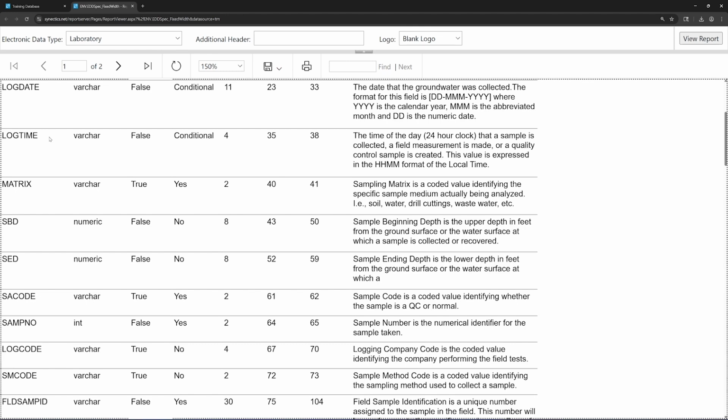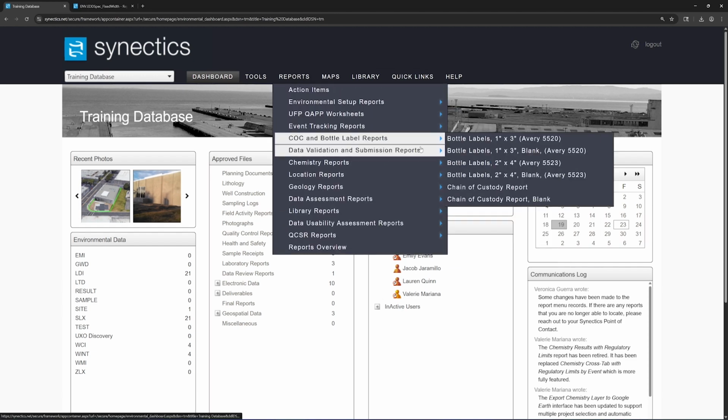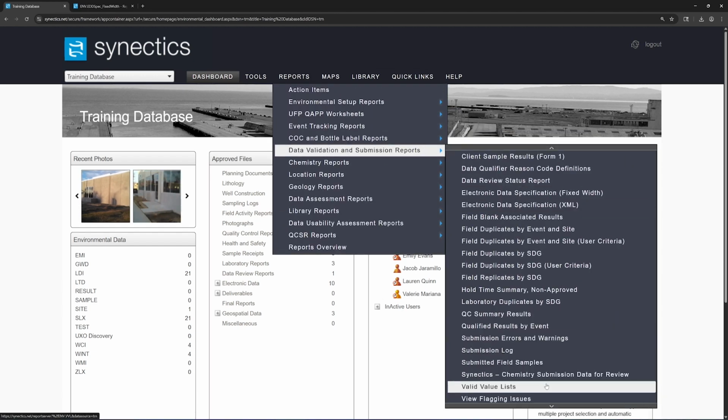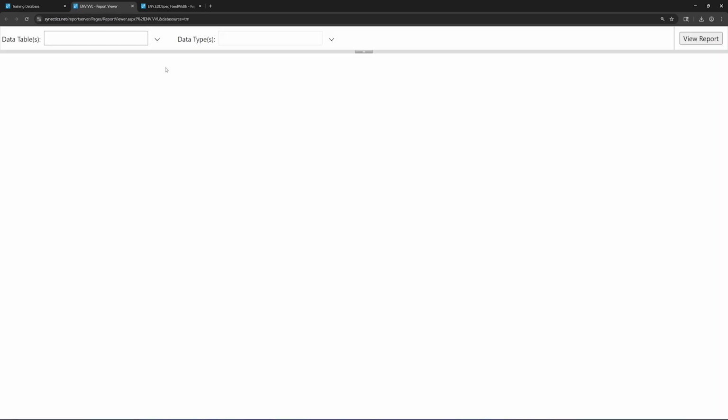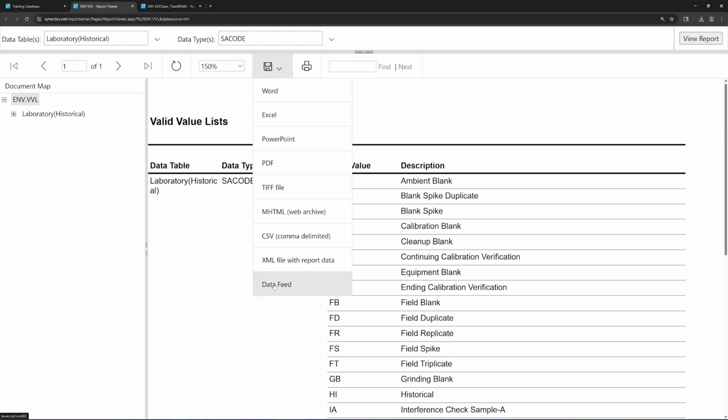Many fields such as matrix, SA code, and log code require a valid value. Valid values can be found under Reports, Data Validation and Submission Reports, Valid Value Lists. For example, choose Laboratory for the data table and SA code for the data type. Click View Report. We could make sure to choose the best option from this list and populate our file. You can save this report in a variety of formats by clicking on the floppy disk icon.